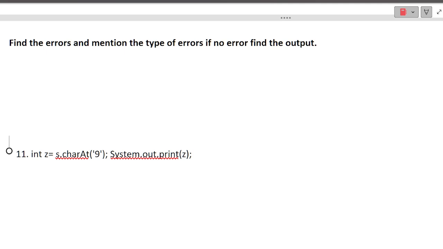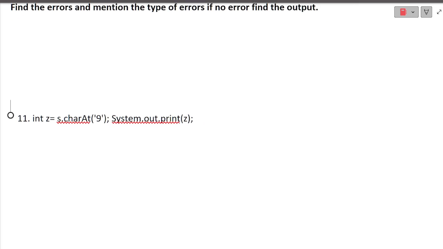Okay, so let's go. Number 11: z is equal to s dot caret 9, System.out.println. Will you find any error from this particular question? Is there any error? S dot caret 9. I have not mentioned the string, but let us look into the question the way it is made. So s dot caret of 9. Here I have mentioned a character, and this is also caret. So where is this written?